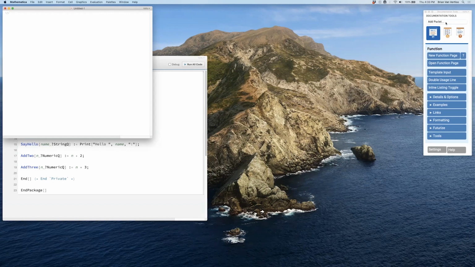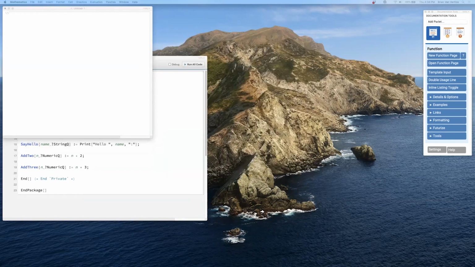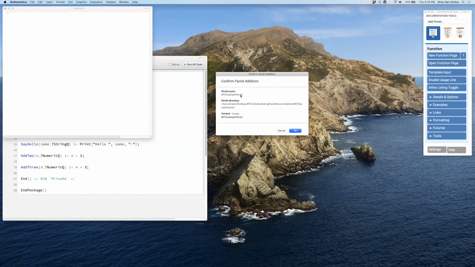Once you have a Paclet here that you want to add, this could be an empty directory if you want, and you could write documentation without there being any code. But in this case, I'm going to use this WTCExamplePaclet folder that I showed you the code for before. I get this little window that pops up that just confirms this is the Paclet's name, this is the Paclet's directory, and this is the context that it automatically found from the Paclet info file in that folder. So we click OK.